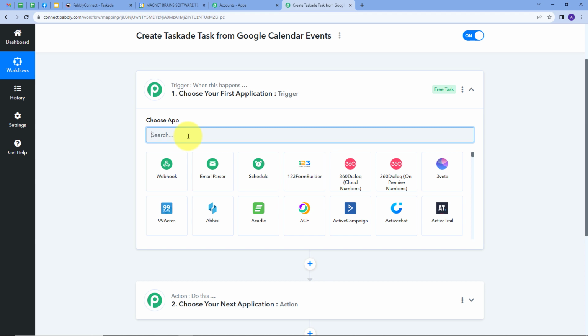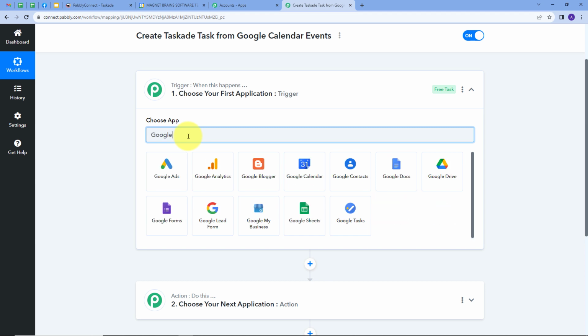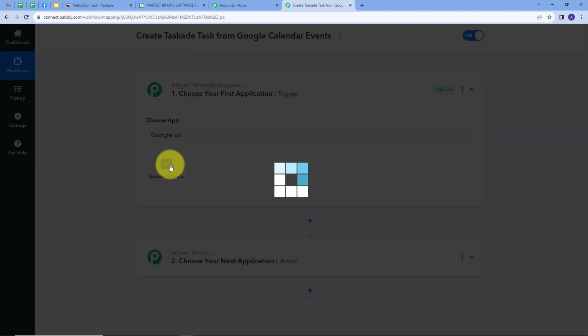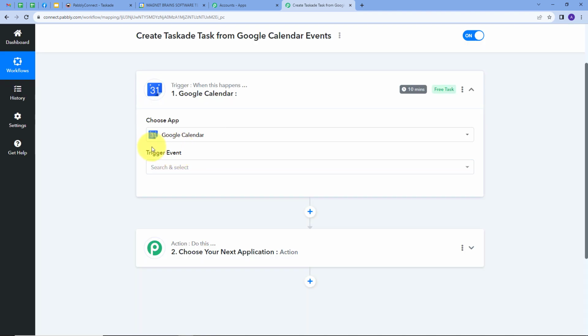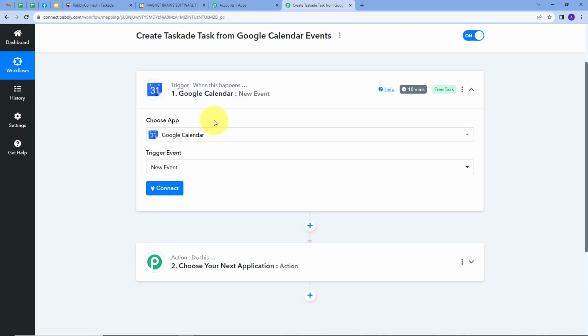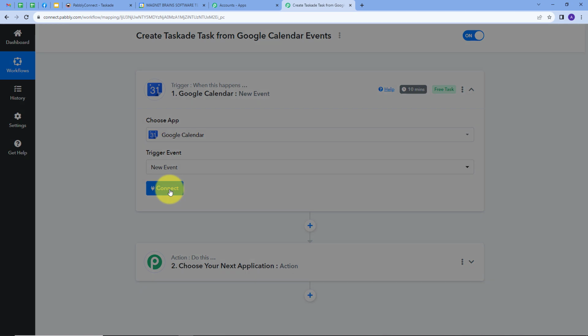And here our trigger application will be Google Calendar. I will search for that and I will select it here. Now I have to give a trigger event. So for that I will open this tab and new event will be my trigger event. So I will select this. Now I will connect Google Calendar with Pabbly Connect. So I'll click here on connect.